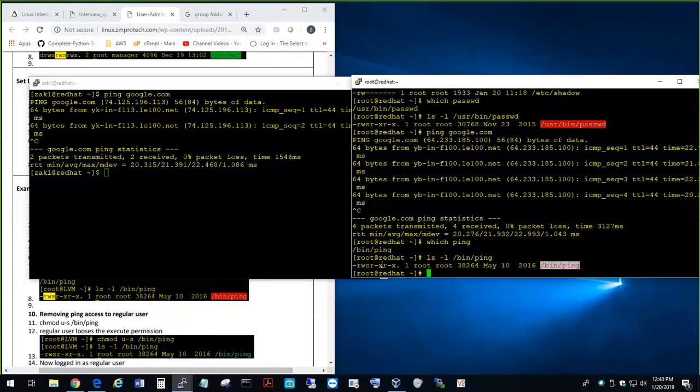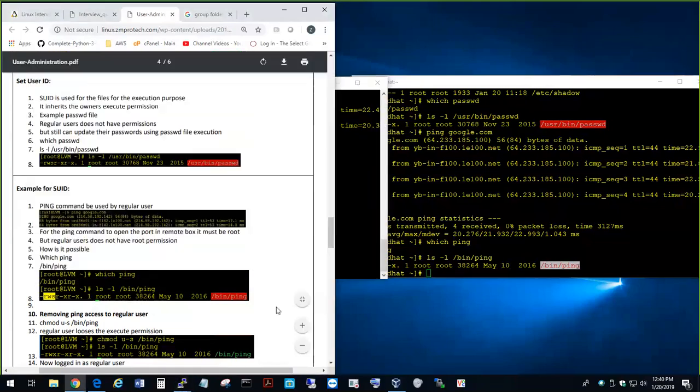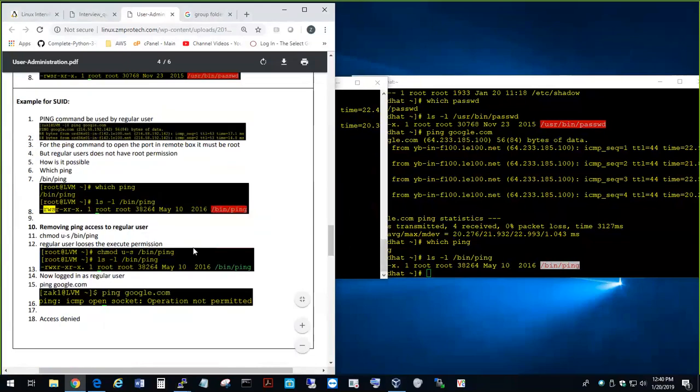this ping is a command. It's set for only the root, but at the same time, a regular user could be using this. That's all it means. You're not going to be dealing with it too much here, but you just have to understand the concept. So over here it says removing the ping access to regular user.